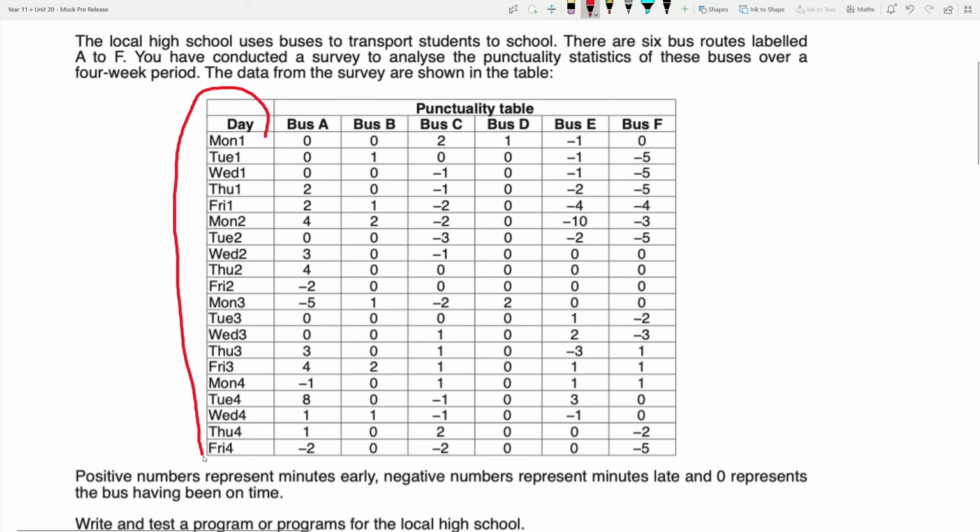These are the data points that you've got. There's 20 of them, which is 4 weeks. You've got week 1, week 2, week 3, and week 4 there. And you have buses that are on time, exactly. Buses that are early, so positive numbers represent minutes early. And you've got buses that are late. So late buses are represented by negative numbers. That's pretty much the deal for this assignment.